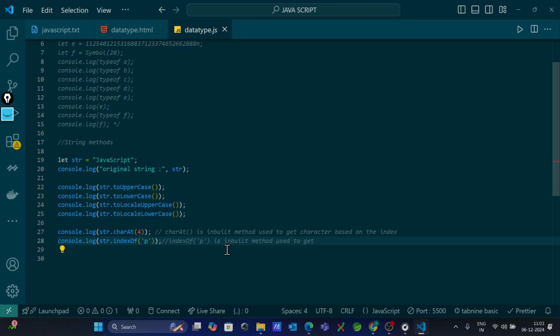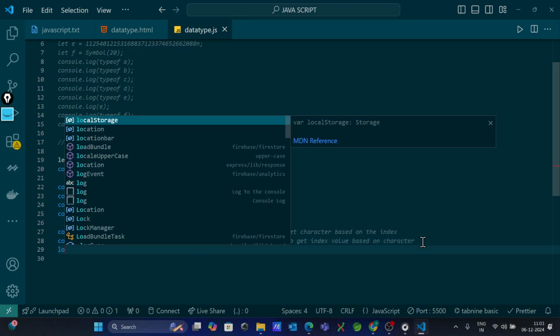indexOf is the inbuilt method used to get the index value based on which one, guys? Character. If you pass a character, it gives the index. Based on the character, guys. So this is the thing. Here we need to pass the character value. Okay then.